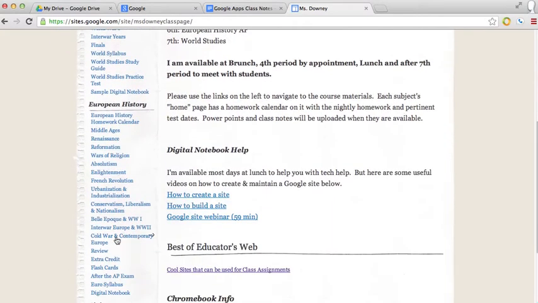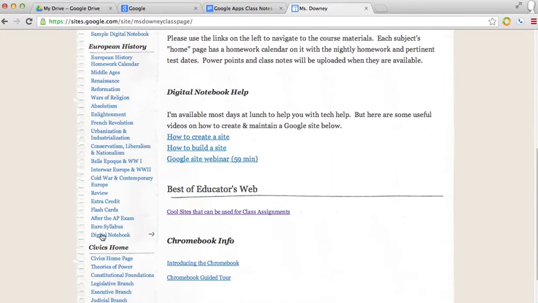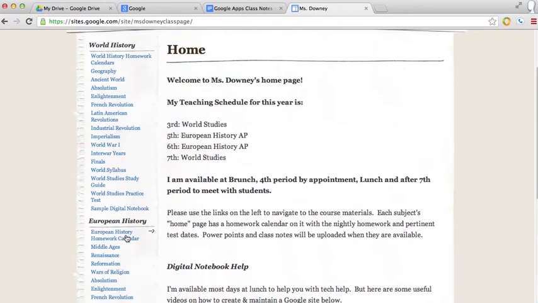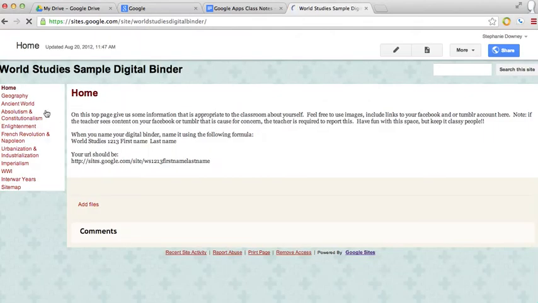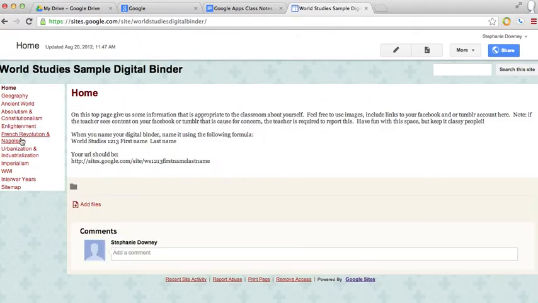If you're a European history student, then you'll want to click on digital notebook that's listed under European history. I'll start with world history. So if you click through to world history, you will see all the units and consequently all the work on each of these pages that you need to post by the end of the year.